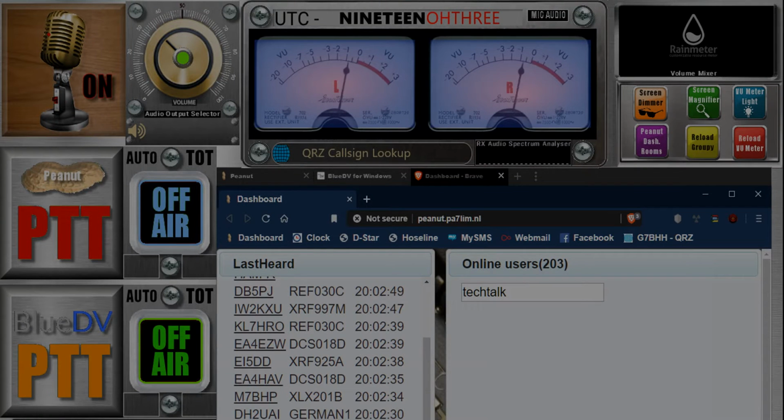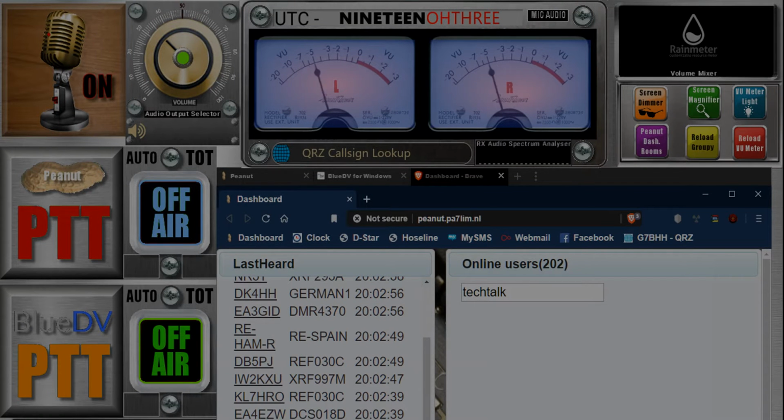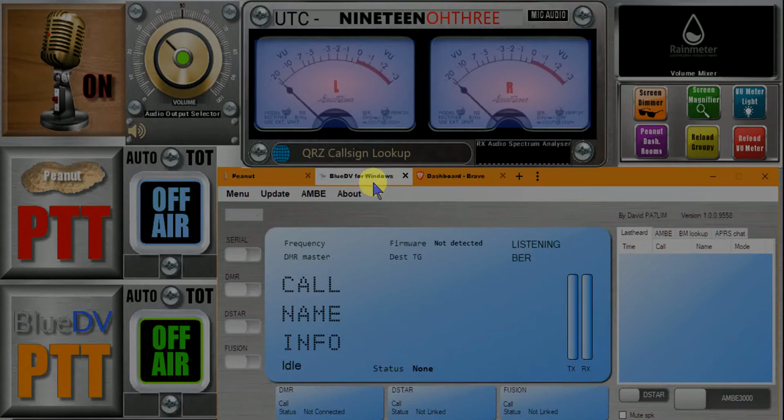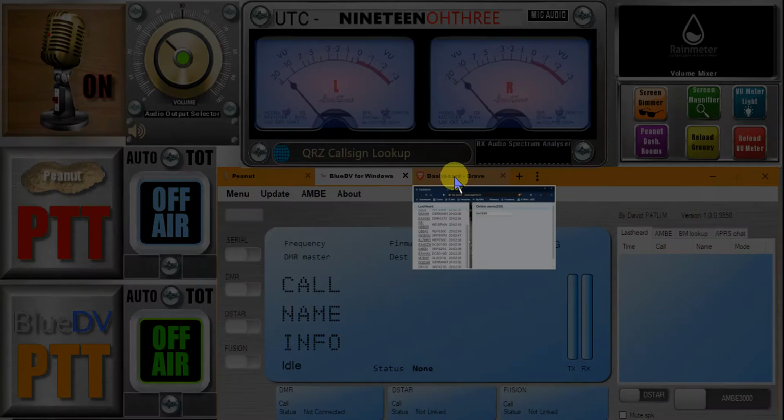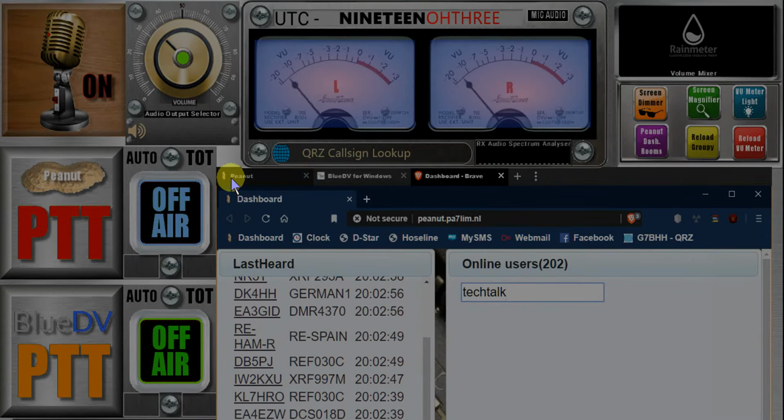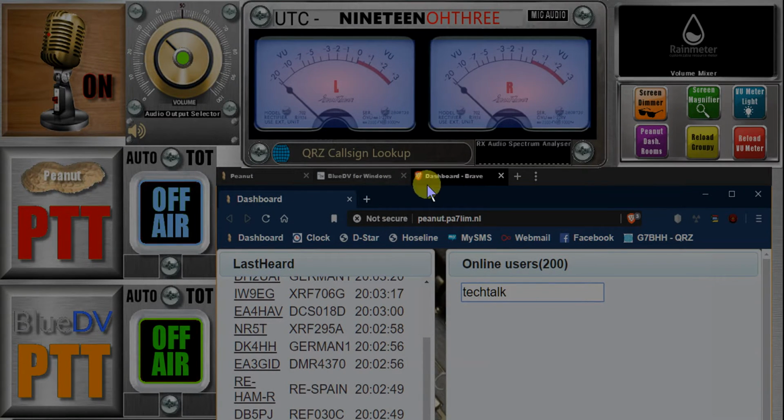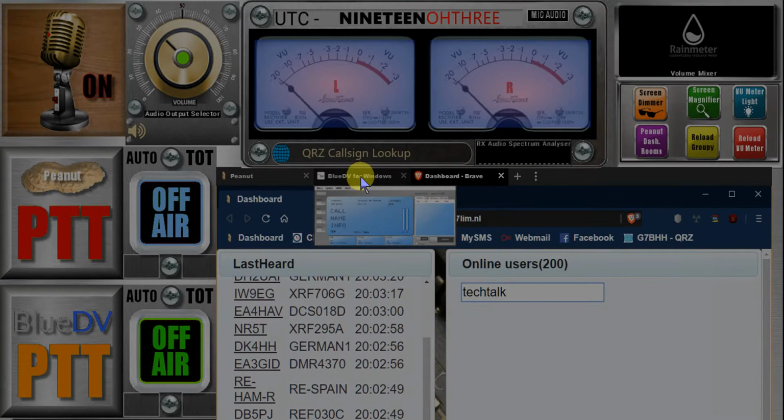Okay, I know I said my last video was my last video on the dashboard, but I've made a few more changes. First of all, as I mentioned, I think in the previous video, I put in this web browser, so you can switch just between BlueDV, Peanut, and the web browser. And if you key up, it will automatically switch to Peanut or BlueDV if that's what you key up on.